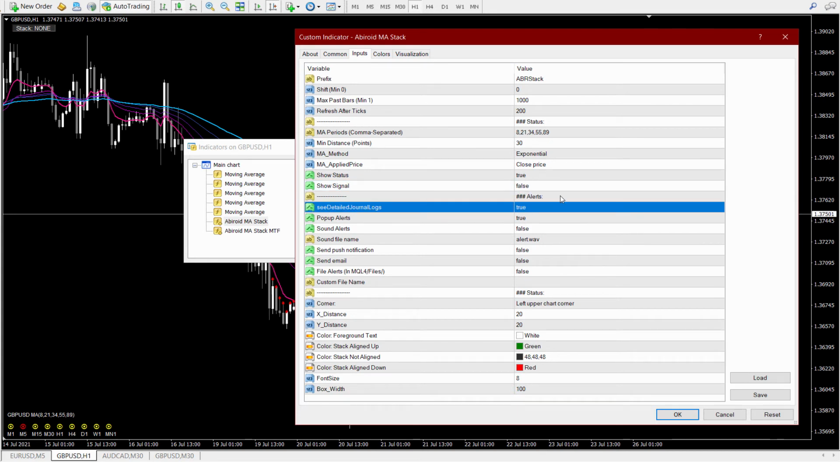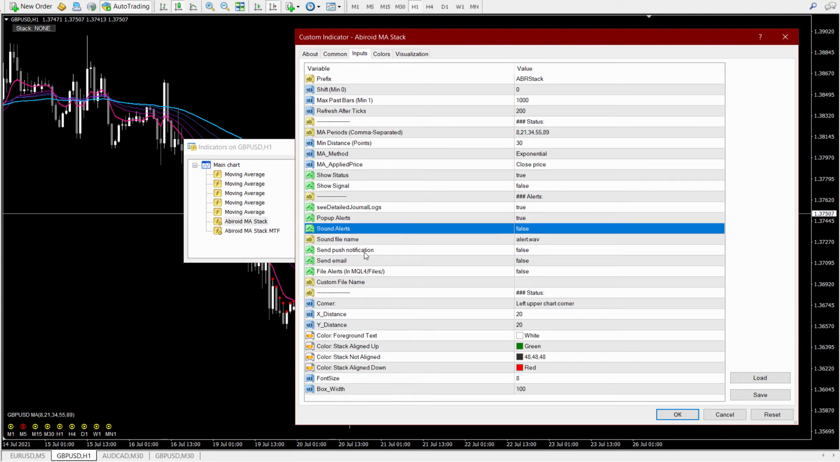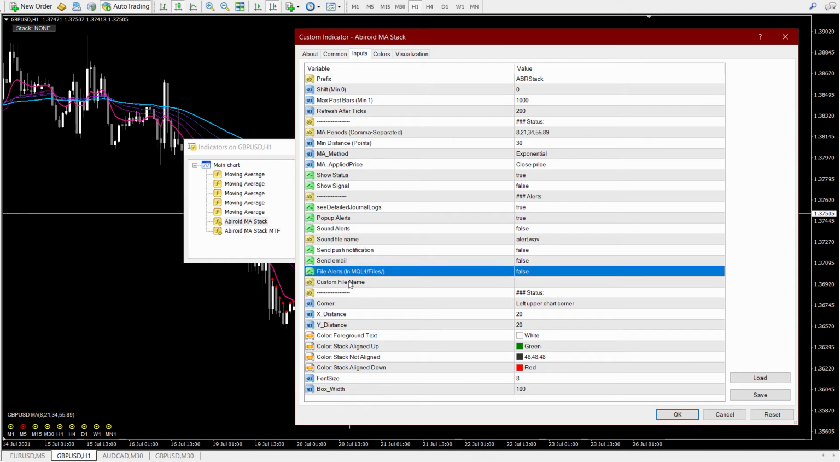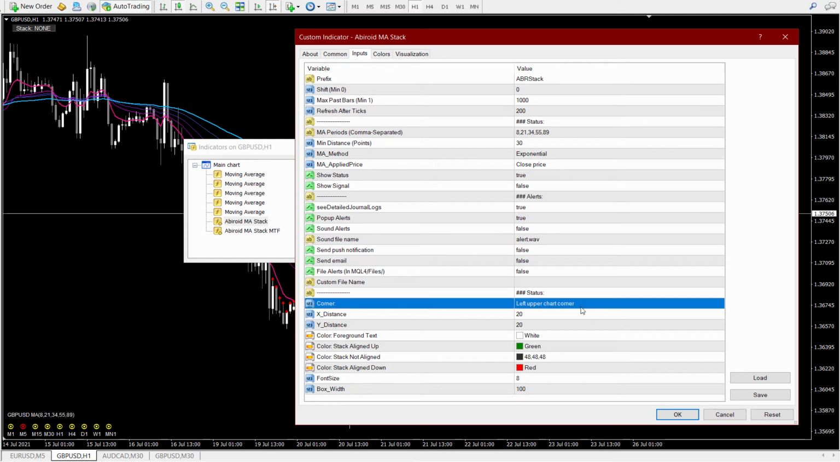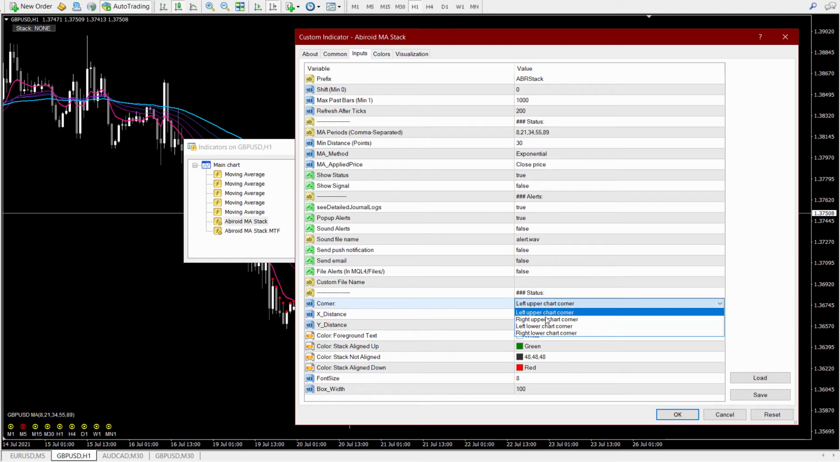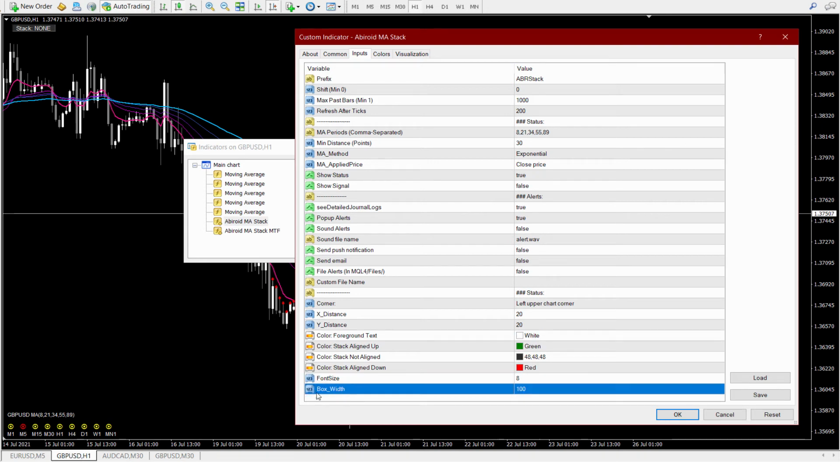Next we have the alerts, and you can get the pop-up alert when this moving average stack is in alignment, and sound and email or file alerts, and also push notifications. And you can specify where you want this status to occur on the chart. By default it is in the left upper chart corner, but you can define that over here, and you can also specify the X and Y distance and also the colors for how you want this to appear, the font size and the box width.